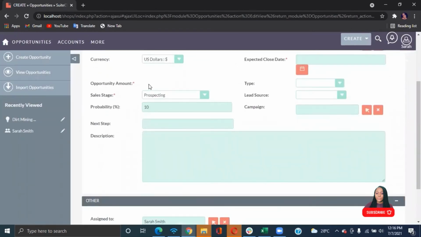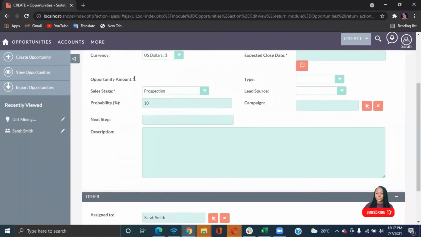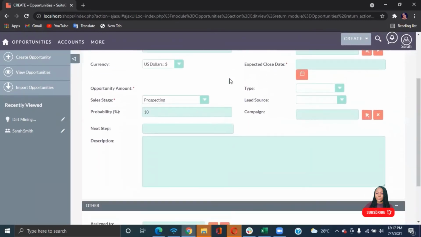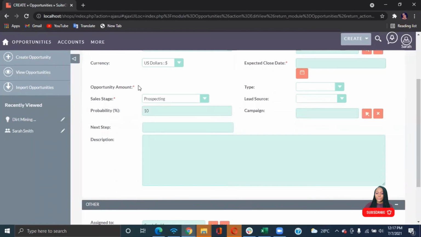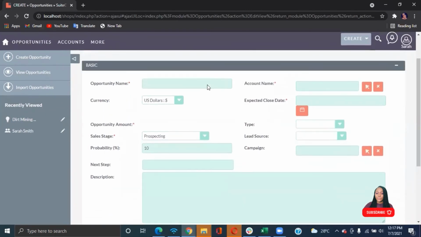But in this case, since the opportunity amount is compulsory, if you give her only read access here, she won't be able to create opportunities because it is compulsory here for opportunity amount. If you want them to be able to create opportunity, then you have to remove this. The opportunity amount shouldn't be compulsory, so that this can allow them to create opportunity. But in situations where they are not allowed to create opportunity but they can view opportunities, then it doesn't matter. So this applies to any field or module in your SuiteCRM.